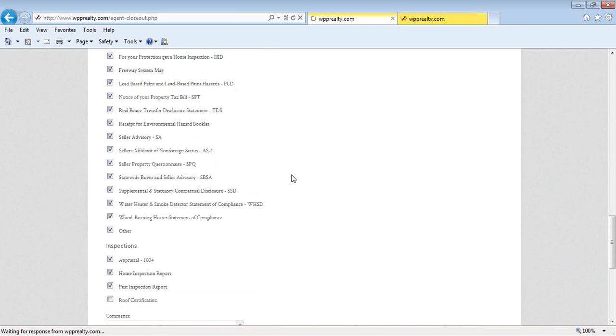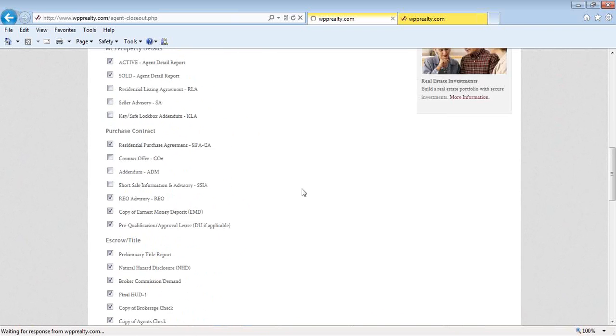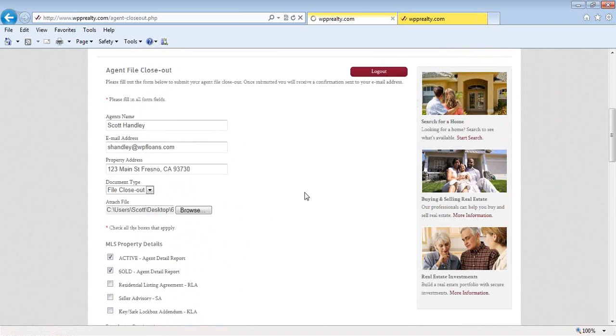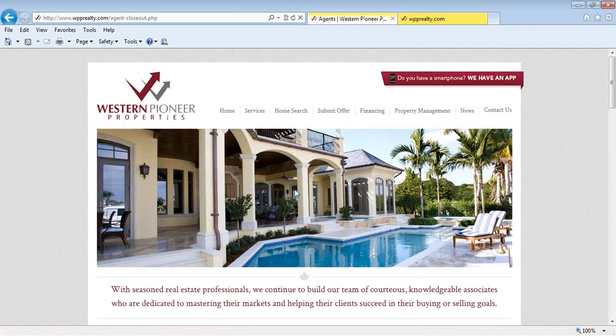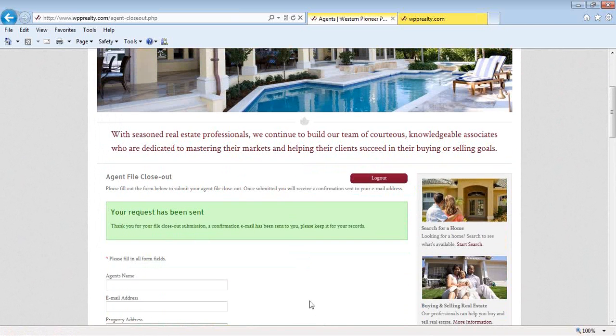As you can see, it still is uploading, but it should click over any second to acknowledge that our file was completed. Oh, and there it went. And there's that green bar I was telling you about where it acknowledged that you did submit this correctly. Your request has been sent. Thank you for your file closeout submission. A confirmation email has been sent to you. Please keep it for your records.